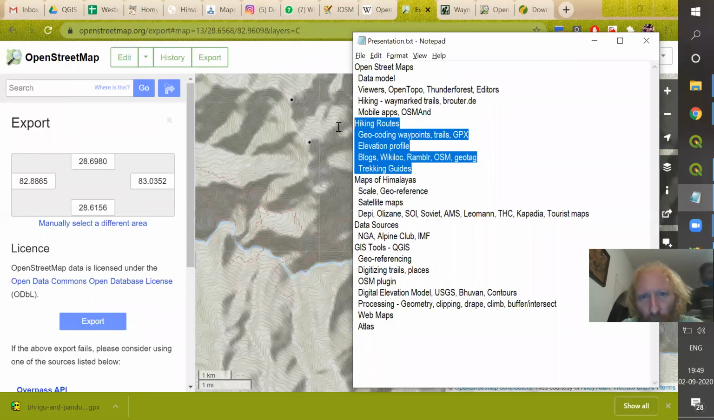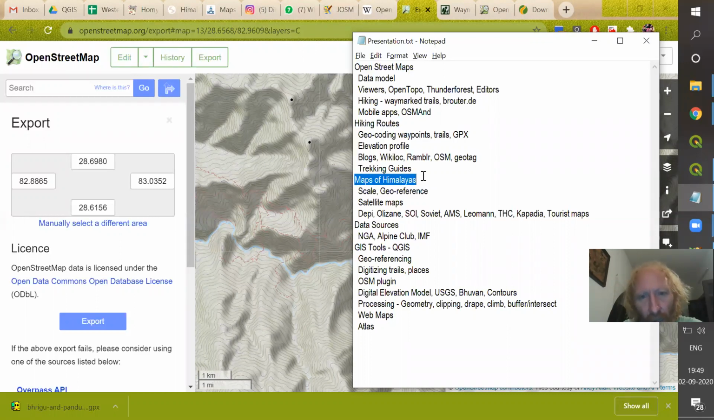So hiking routes basically are one source of information to plan your hikes. It's in the form of GPX files. Mostly you'll find a lot of GPX files of well-known hiking routes. To have a better view on the Himalayas, you can also look at maps.